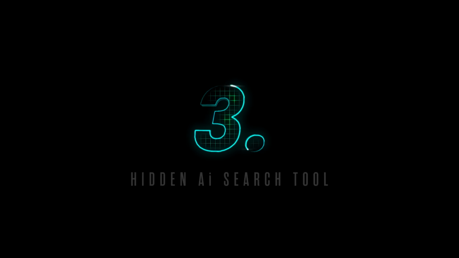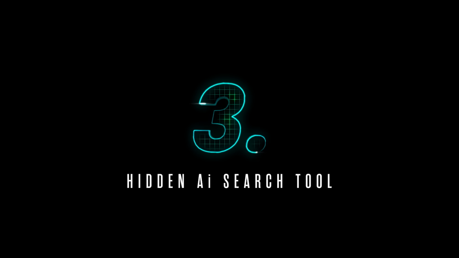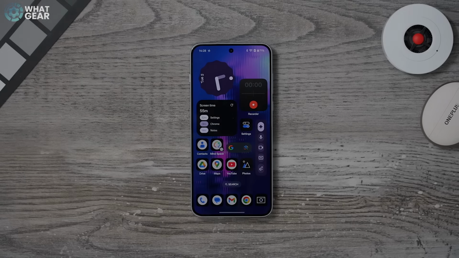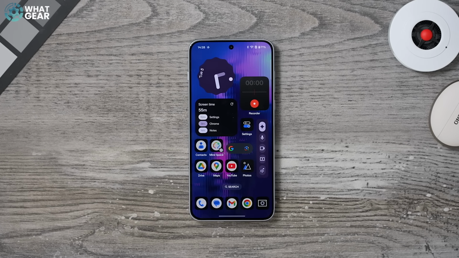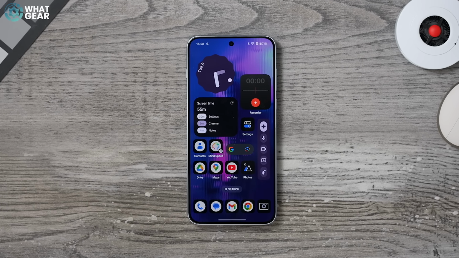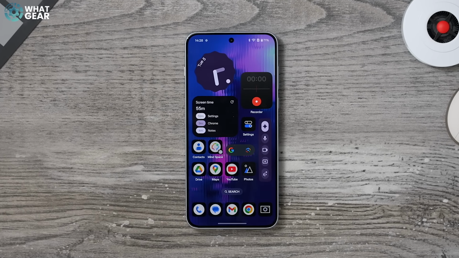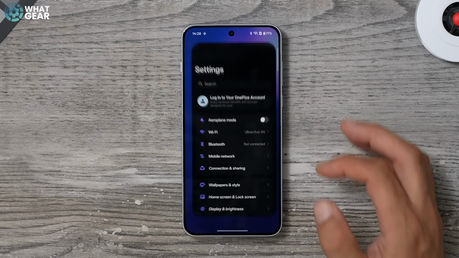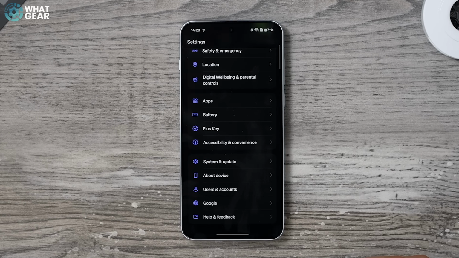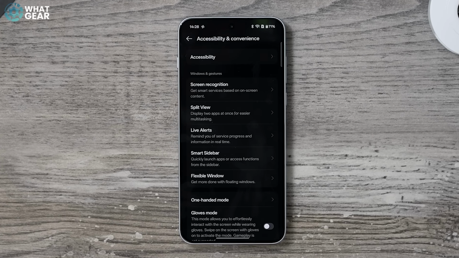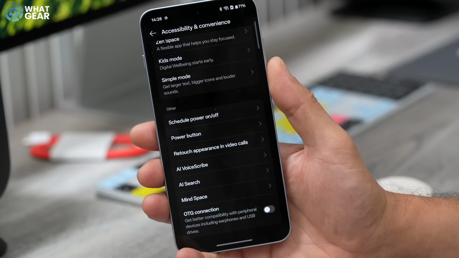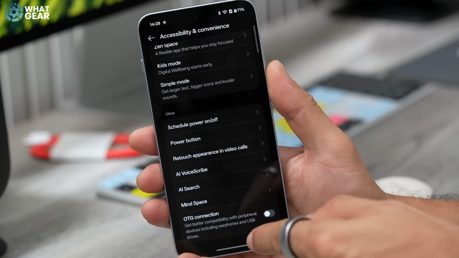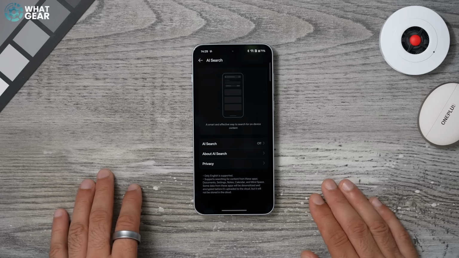Okay, this is a Google phone and it's got a Snapdragon 8 Gen 3 processor. And this specific processor is very well equipped to handle AI tasks. However, there are some settings switched off that you need to switch on to unlock its AI superpowers. So if we jump into the settings right here, scroll all the way down and we're going to accessibility and convenience. Scroll all the way to the bottom of this page and here you will see AI search. Tap here. This will be switched off by default.